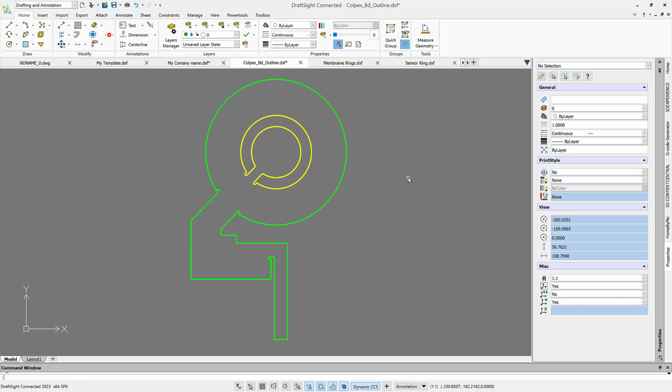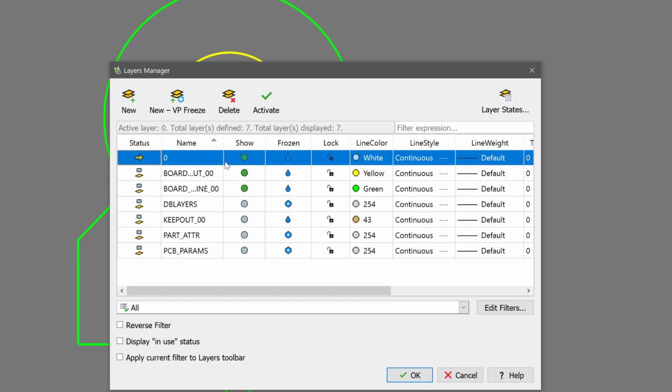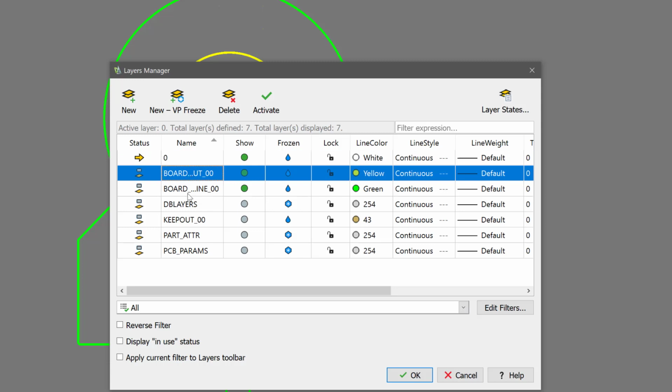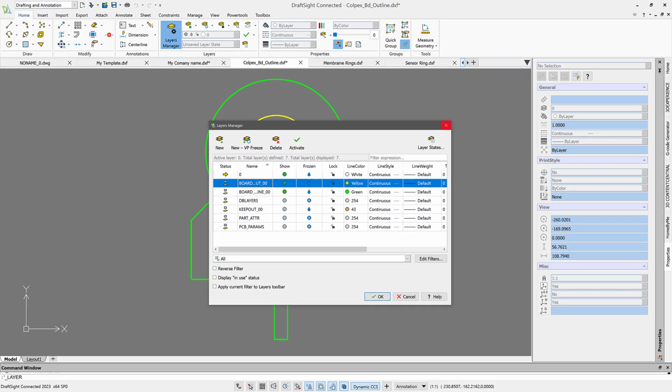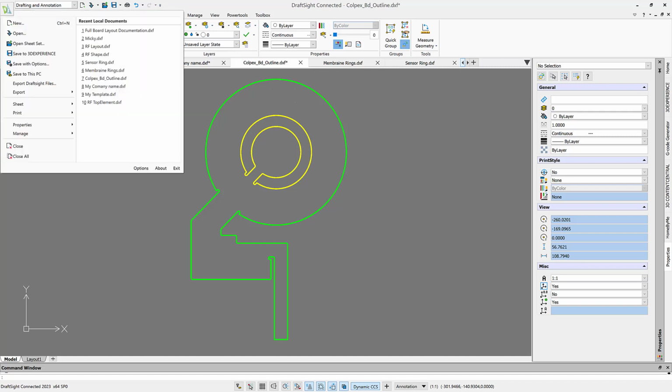So why is it easier to do it inside mechanical software? Because it is designed to do this particular type of shapes, not PCB layout. But again, if you go back into layers and take a look at some of this information, you'll notice that there is a board outline, board keep out, part, PCB parameters. So if you include even some keep out information for these specific areas in this layout, again, they'll come in via the DXF export.